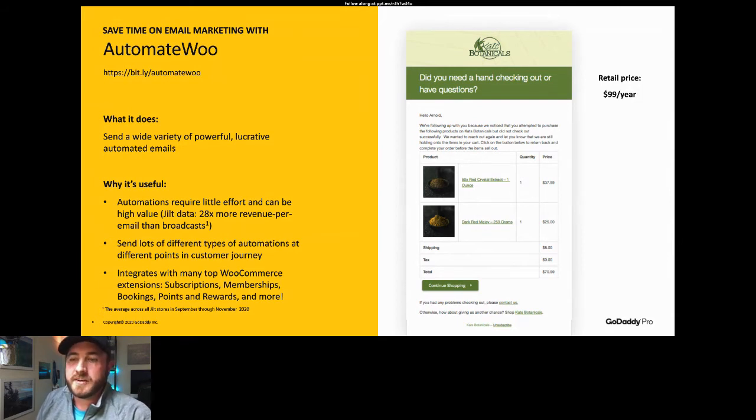And it also integrates with many other top WooCommerce extensions like subscriptions, memberships, bookings, points, and rewards. So with that integration, you could also send emails when a subscription is renewed or when a booking is placed, and that could provide some additional information about the booking and that sort of thing.